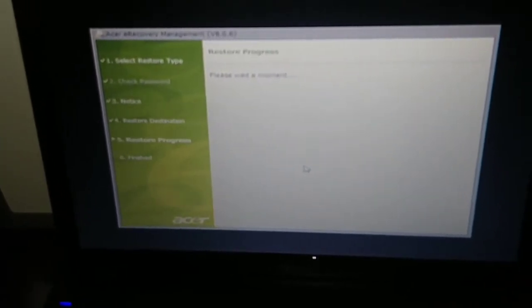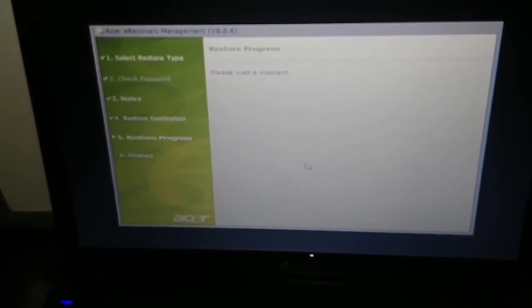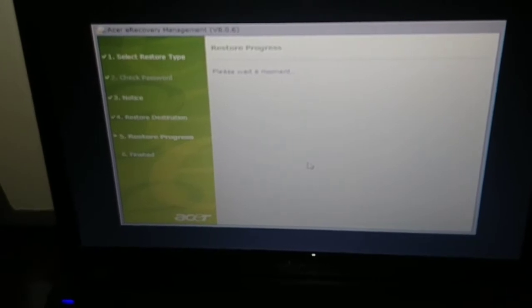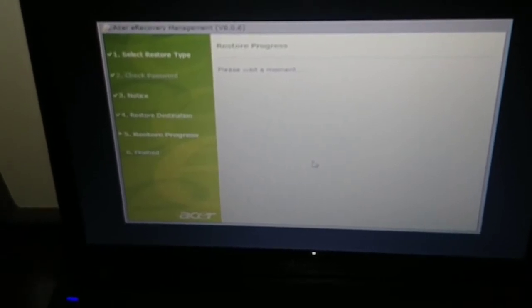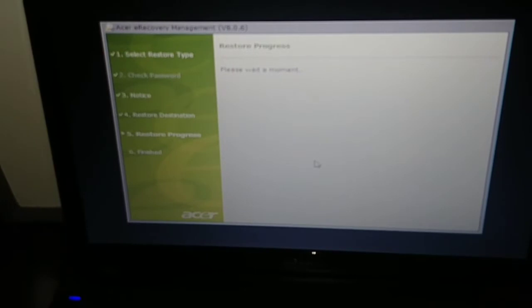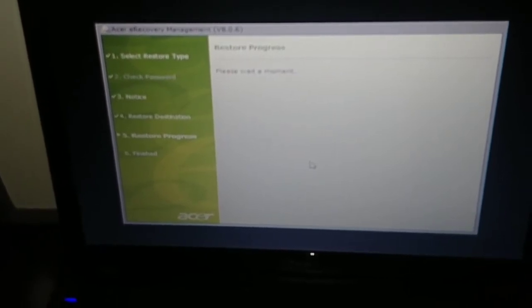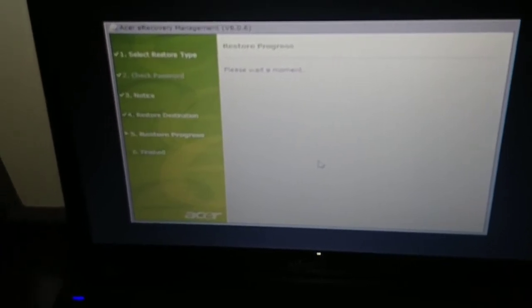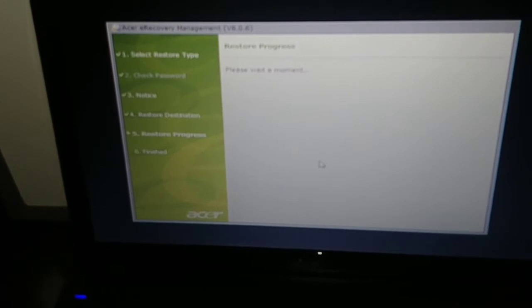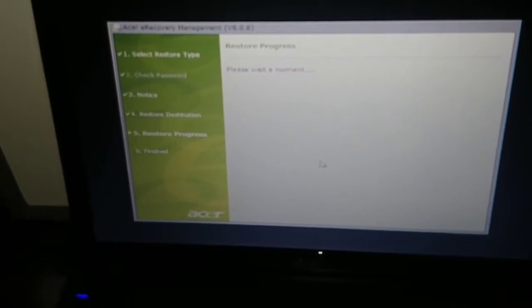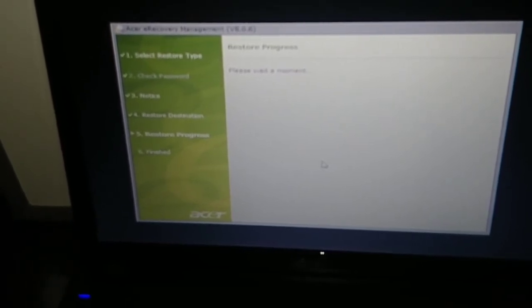It usually takes about 15 to 20 minutes for this whole process to finish. So you just gotta be patient. It's gonna take a little while for it to reset, but once it restores, it's going to actually show you the welcome screen, or the main screen of the ACER laptop welcome screen. And that's it. All you do is configure it, and the password part will be gone.